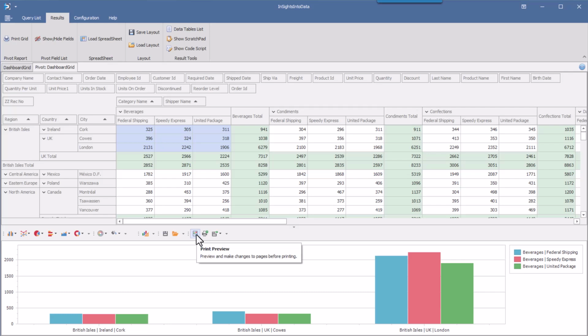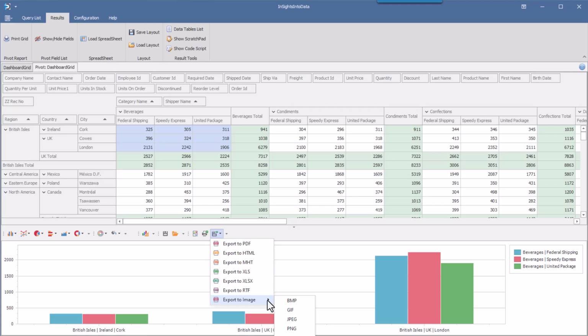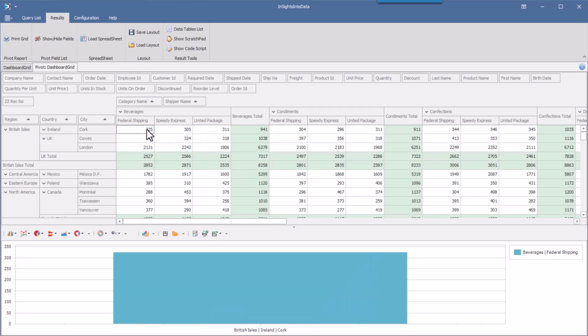You have the ability to both print preview and print directly the contents of the chart window. Finally, Insights provides the ability to export the chart to a wide range of file formats. When you are done using the pivot grid, you can close it by clicking the small blue button with a minus sign in the upper right-hand corner.